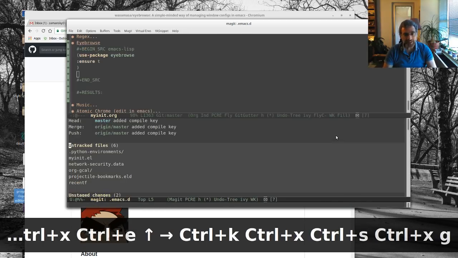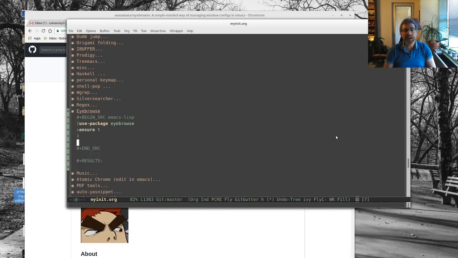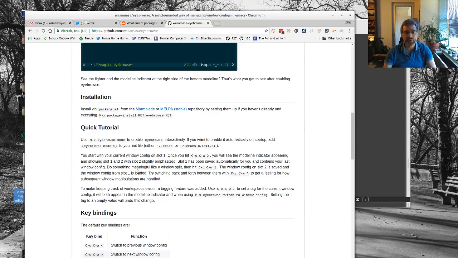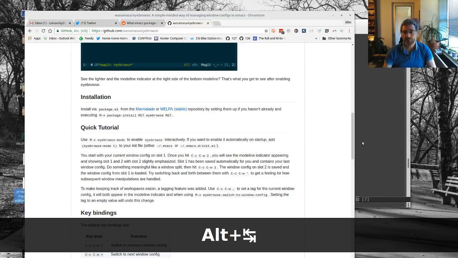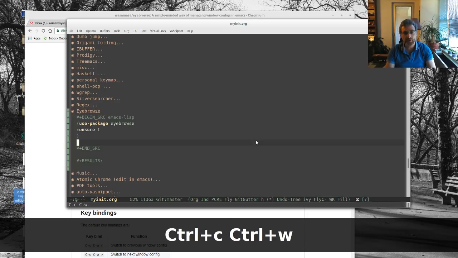While I'm at it, I'll commit this later. So now I'm in eyebrowse mode. And if you can see here, right in this configuration, there's a quick tutorial to use it. So I can say, okay, this is the view I'm in now, but let's go into another view. So I'll do Control C, W 2 for view 2, and it all looks the same.